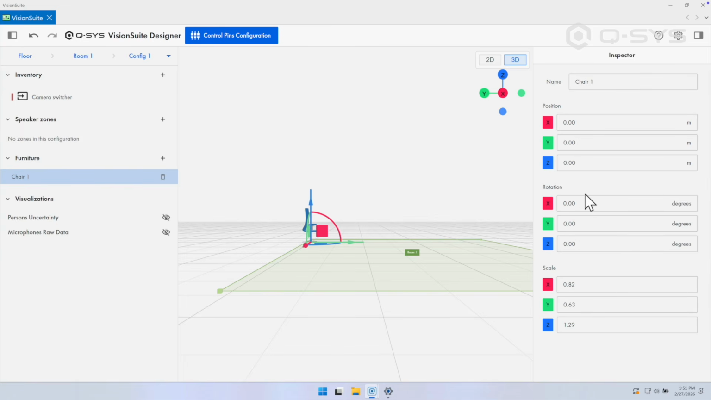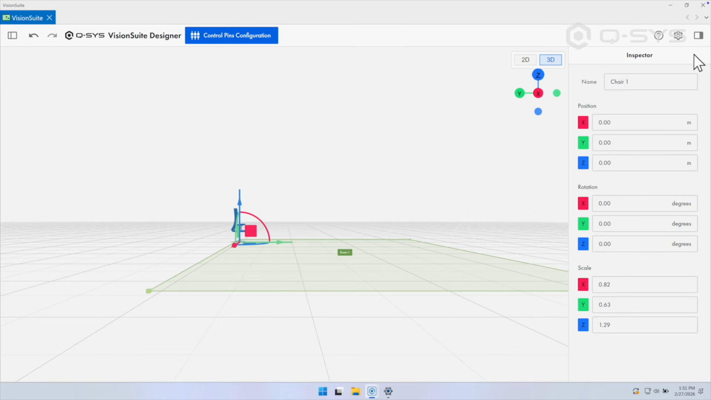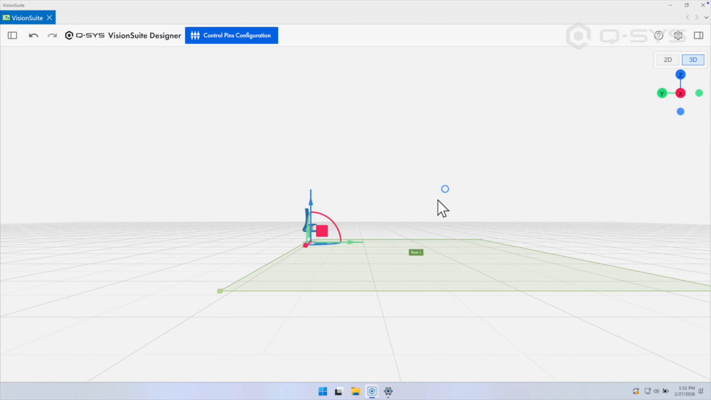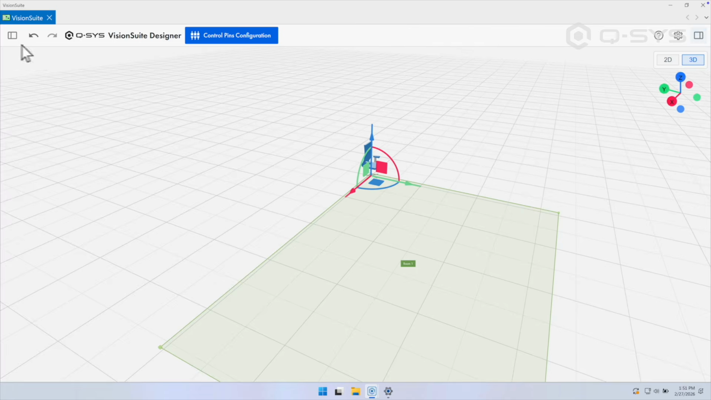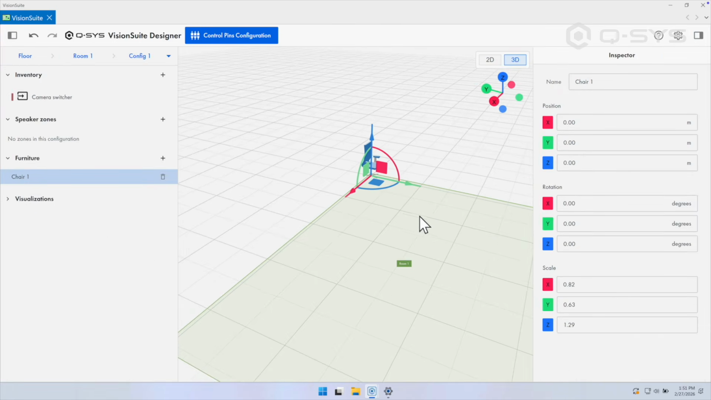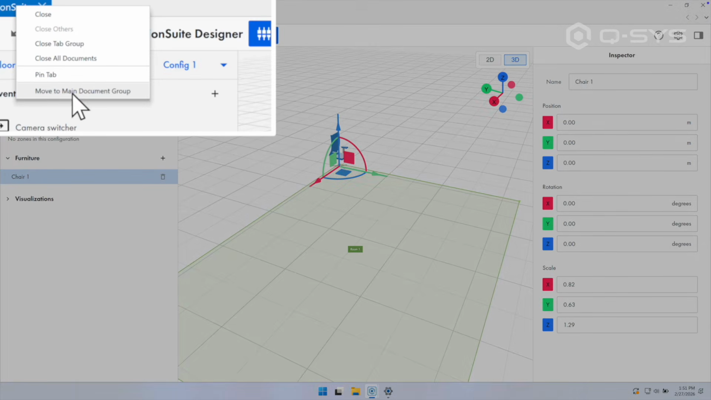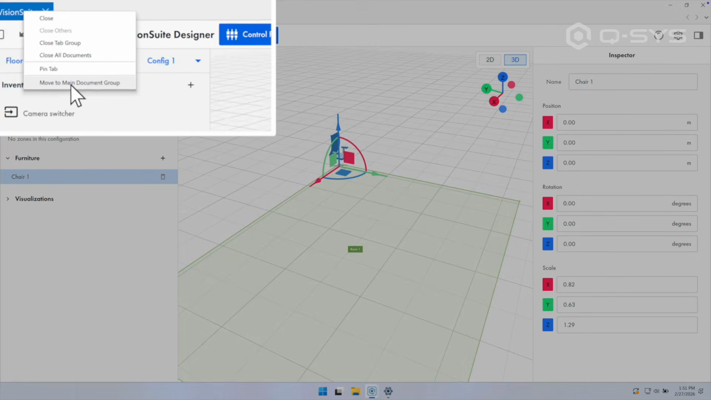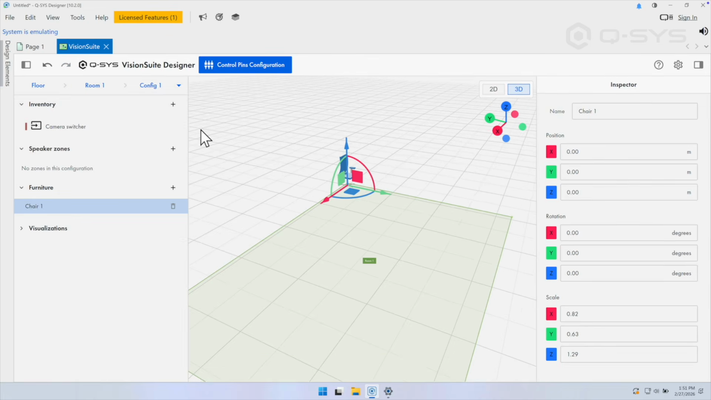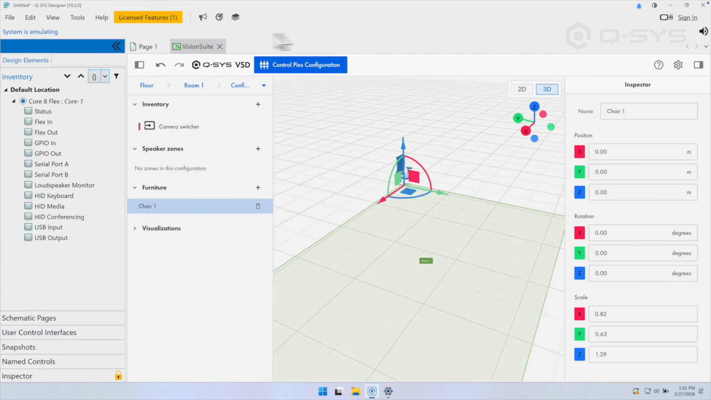Now, if you want to focus on just the 3D view, you can also hide these panels like that, and you can get it to just the 3D view very, very easily, or you can bring those back just by clicking here. And remember, if you want to dock this panel back into the rest of Q-SYS Designer, you can just right-click on this tab here where it says VisionSuite, and we can move to the main document group, and now it's just another window inside the Q-SYS Designer software, and we can use it with all of the normal Q-SYS things open as well.